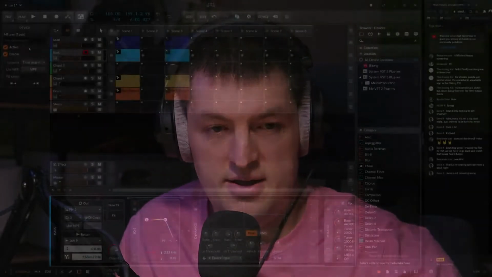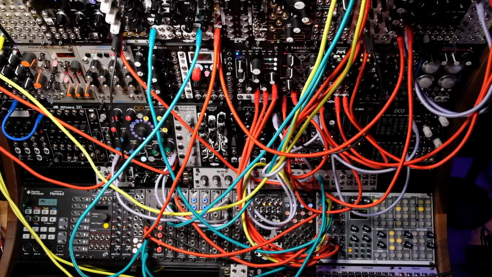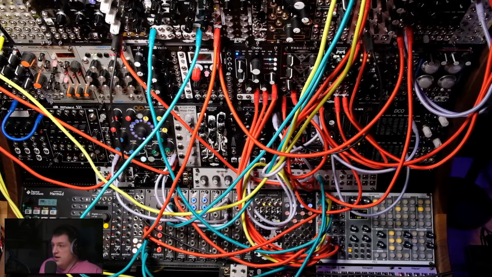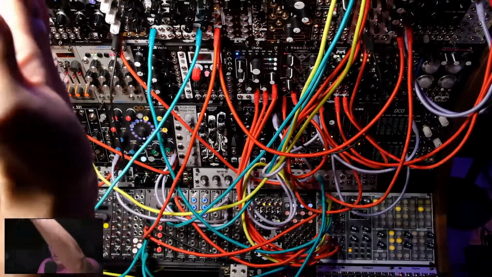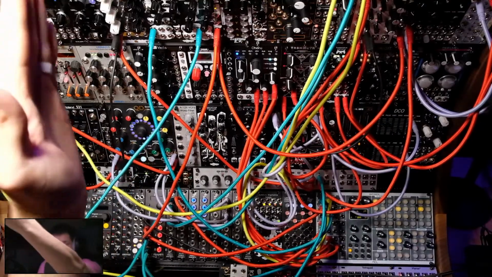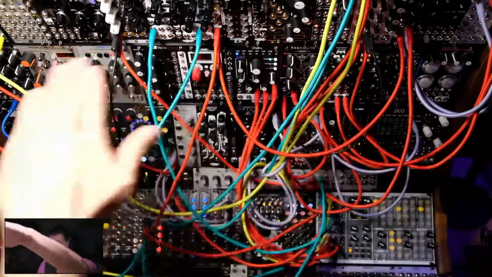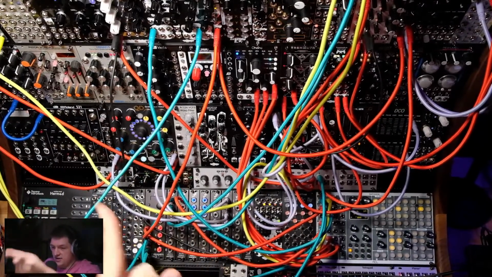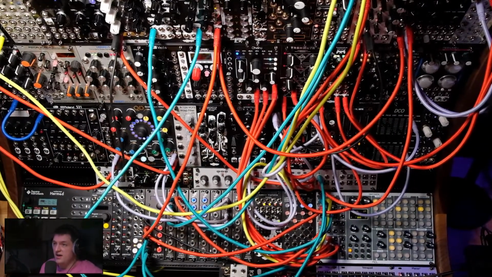Again, if I cut back to the view here, my case layout is pretty interesting. I call it my Sudoku case layout, and I think it's been working decently well. The idea is that every vertical or horizontal has a VCA, an envelope, a filter, or something like that. So you can kind of patch all over the place.